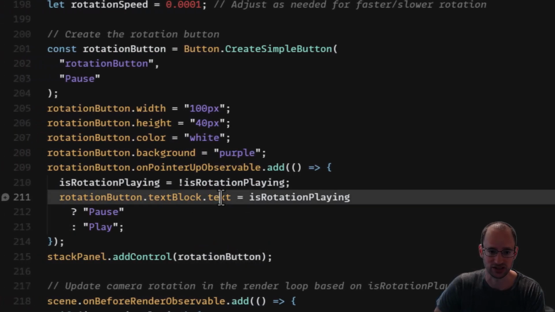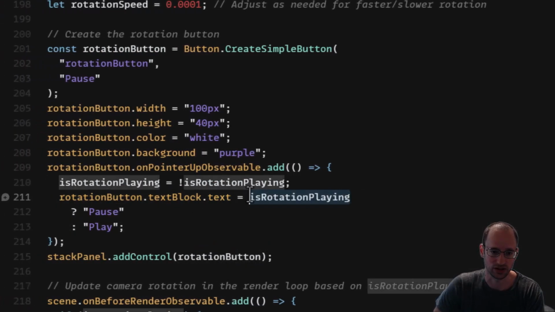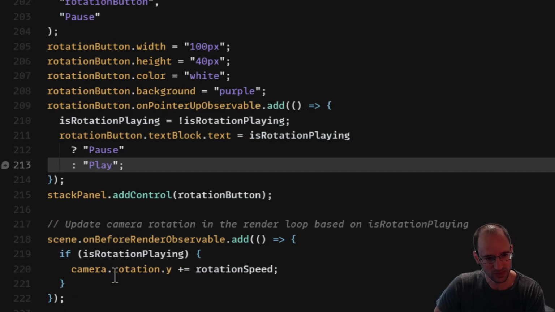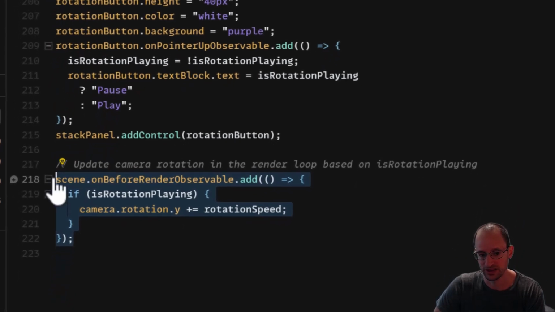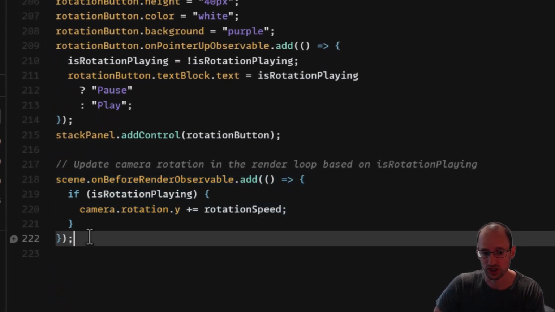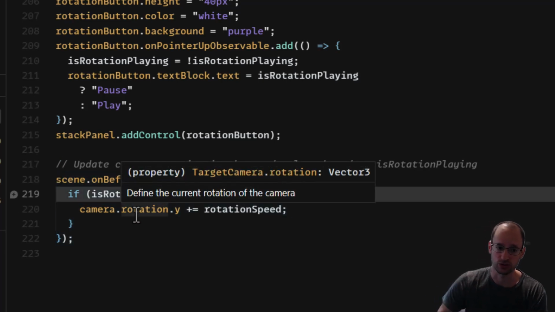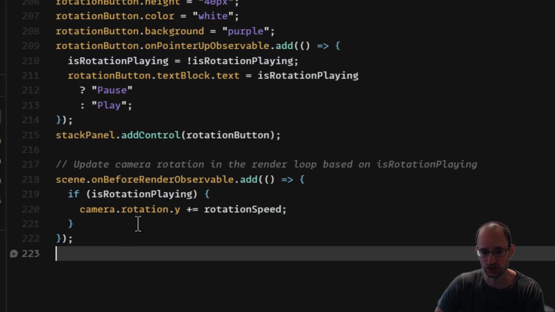And I've just said, look, set the text to be this: is rotation playing? If it's already playing, we'll make it say pause. If it's not, then make the button say play. And then very simply, this is another way of achieving an animation, which is just by hooking into the scene's onBeforeRender observable, which fires every frame.